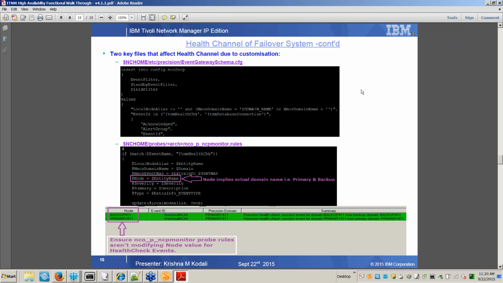It can only happen mainly because of 2 scenarios. One is you modified the event gateway schema, which is the gateway that touches the health events, so that it does not process those events, or you did some customization that is preventing processing of the health events. Or you modified the ITNM probe rules where the node name should be either the primary domain name or the backup domain name, and you are modifying one of those. So make sure you don't touch the health events. As long as you keep them intact, it should be fine.